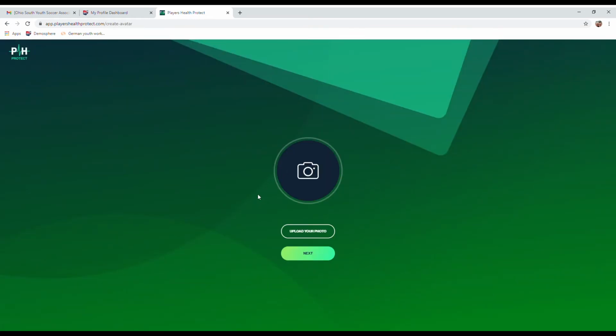and it's going to ask you if you want to upload a photo. This is actually not a requirement that we have, so you can go ahead and hit next and skip putting your photo in here, because this photo does not translate to your coach card. There's a different process for adding your coach photo in Demosphere. If you add a photo here, it's only going to show up in Players Health. That information, that photo does not flow back into Demosphere. So we're going to go ahead and hit next.